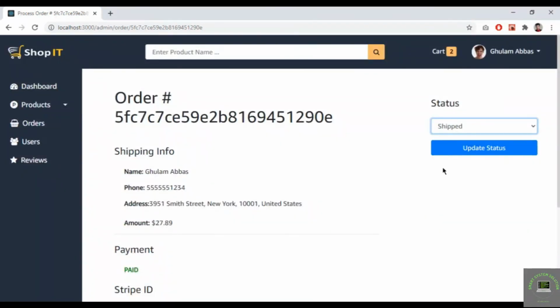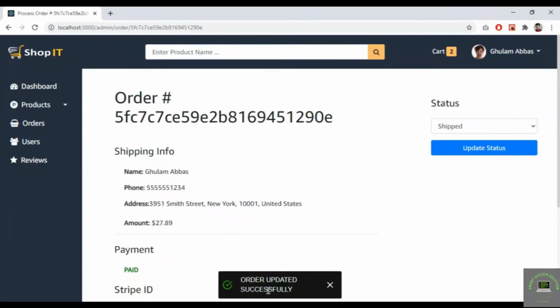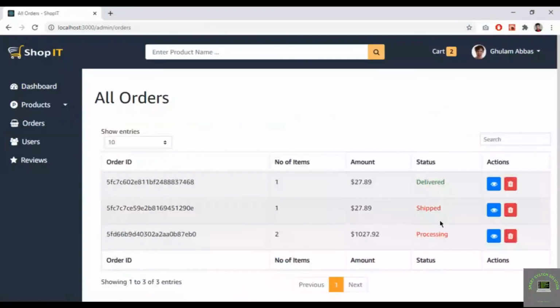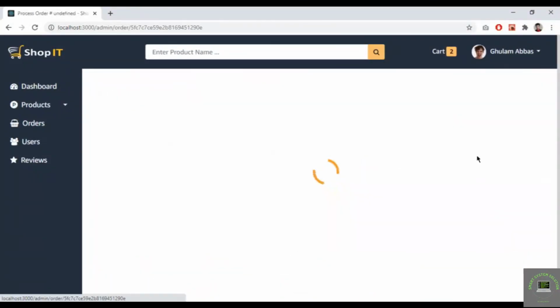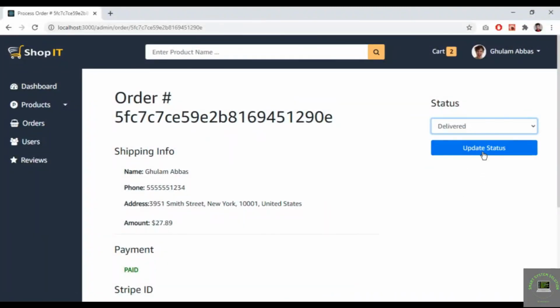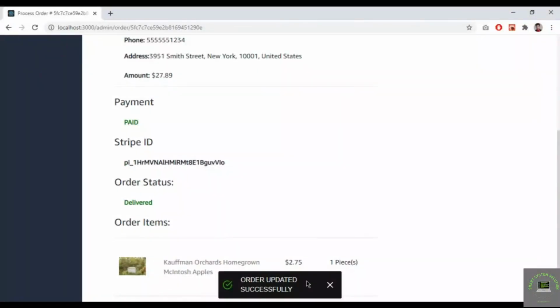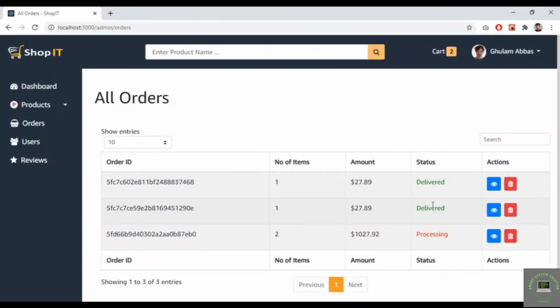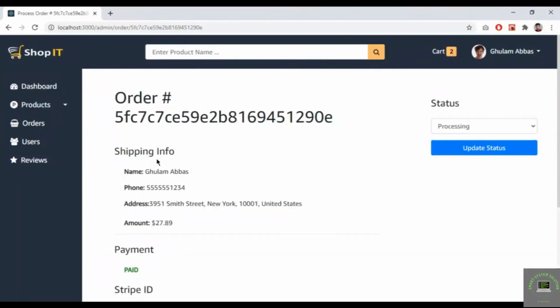So our next change is to shipped. Okay, so if I click on update status, you will see order updated successfully and now it is shipped. If I go to the orders, you can see that now it is shipped. And now if I click on delivered update status, so order updated successfully, now it is delivered. Alright, so if I go to order, and now it is delivered also. Okay, so in this way we can process the order.